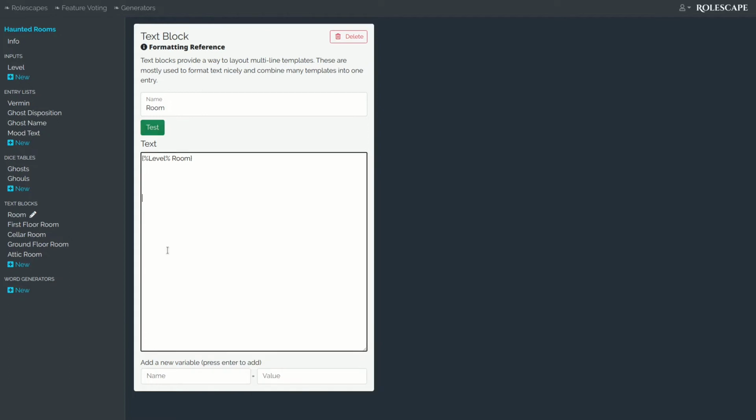So let's get back and see how this one actually works in practice. So I have my text block, level room. Let's see what happens if I run the attic like I was generating a minute ago. So if I come over to attic, I now see here that it has mood text. So it's going to replace this with entries from the mood text. And it's going to put out the literal text encounter, colon, and then ghosts and ghouls. This is what makes the attic a bit more dangerous.